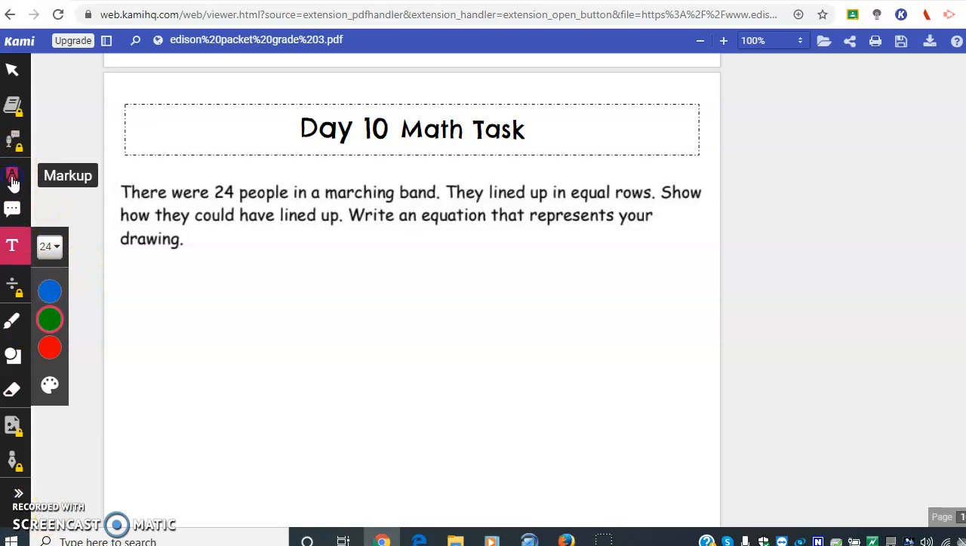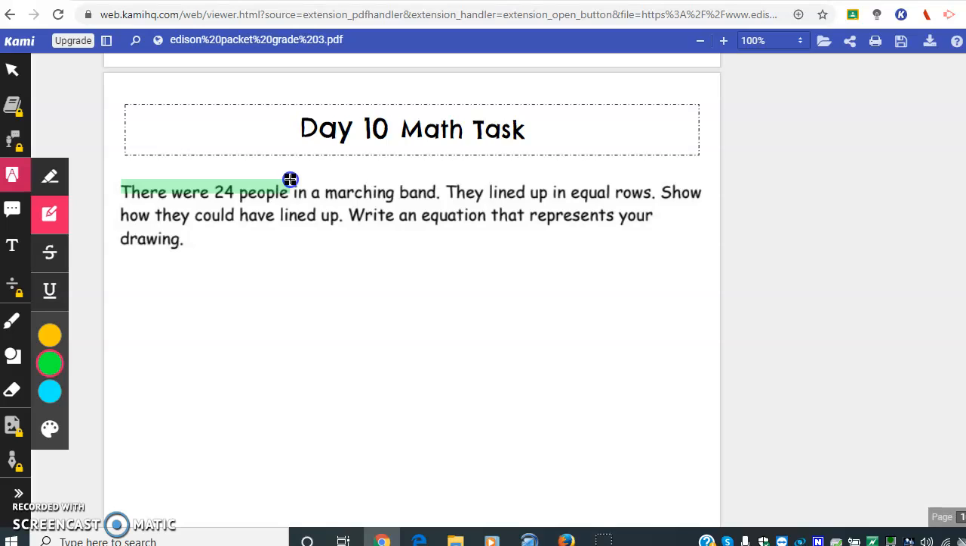So the first thing I want to do is find some keywords. I noticed that it says there were 24 people in a marching band. So some keywords there. They lined up in equal rows. That's important to know. Equal rows is the same as equal groups, which tells me we're doing a multiplication or a division problem. And then it says, show how they could have lined up.